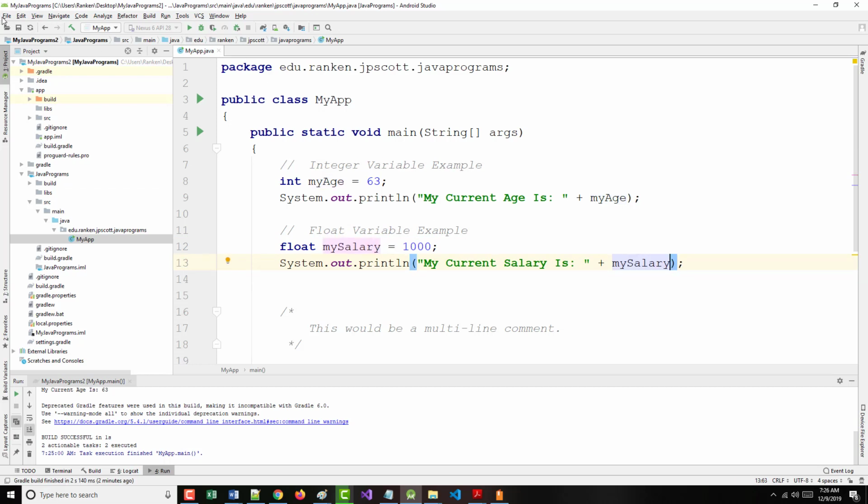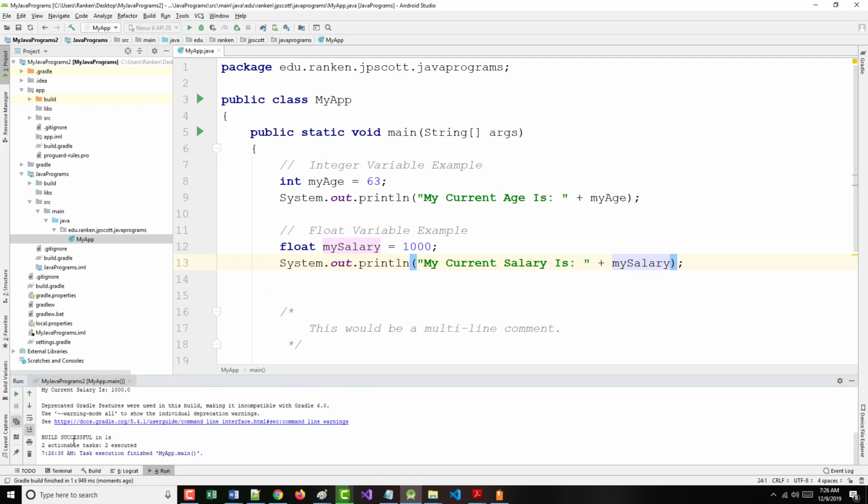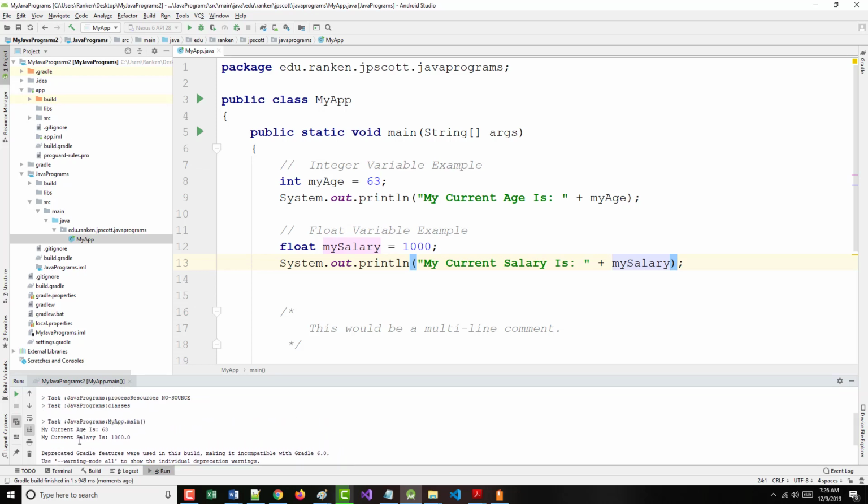All right, another file, save all, let's run it again. And it says my current age is 63, my current salary is 1,000.0. I will tell you, typically you don't use floats, you use double. Even though it's bigger, that's just what people typically do. And I can put in the 00 if I want to. I saved and I'm going to run it again.